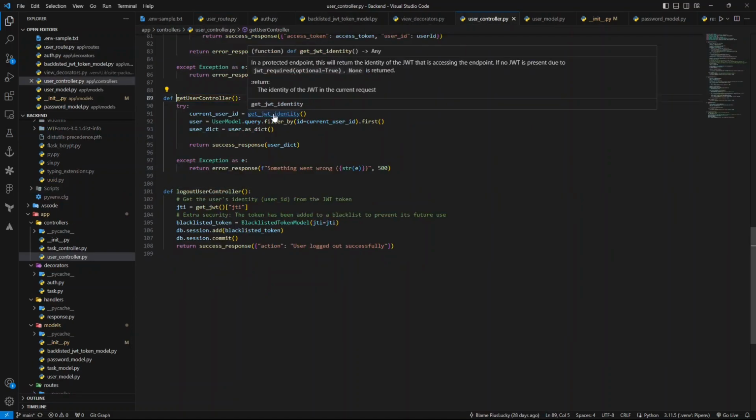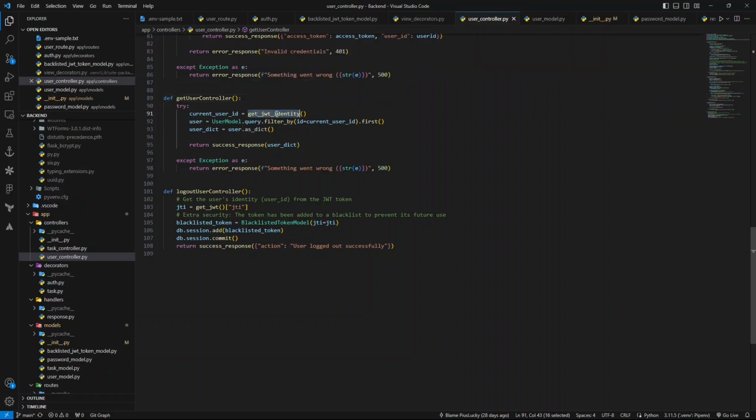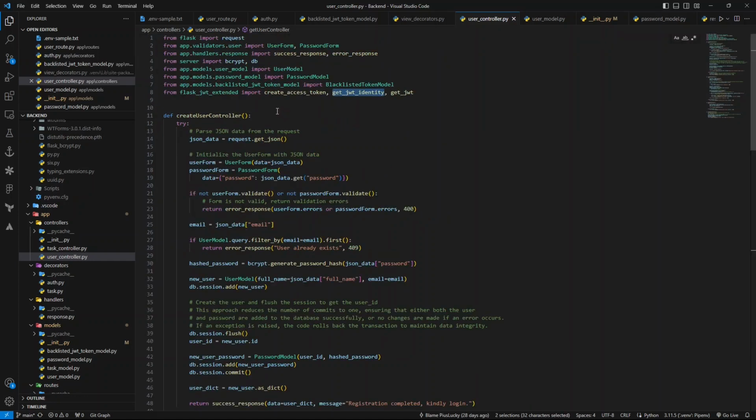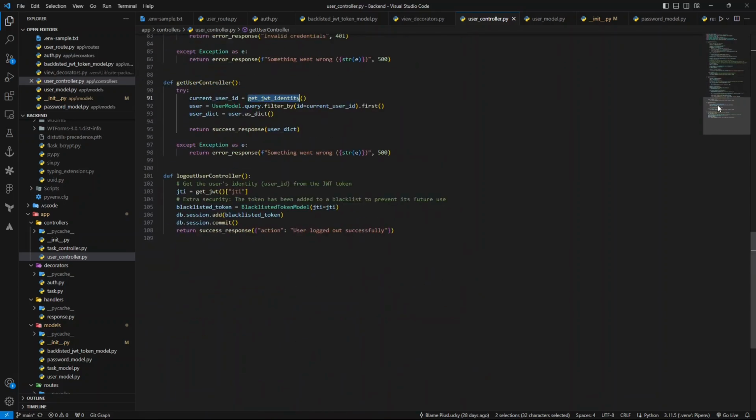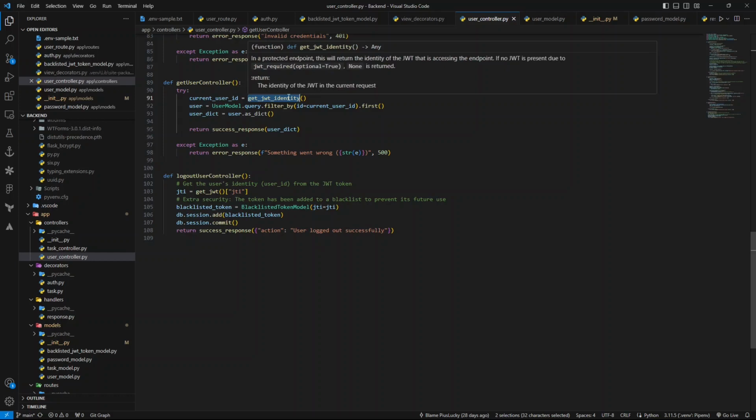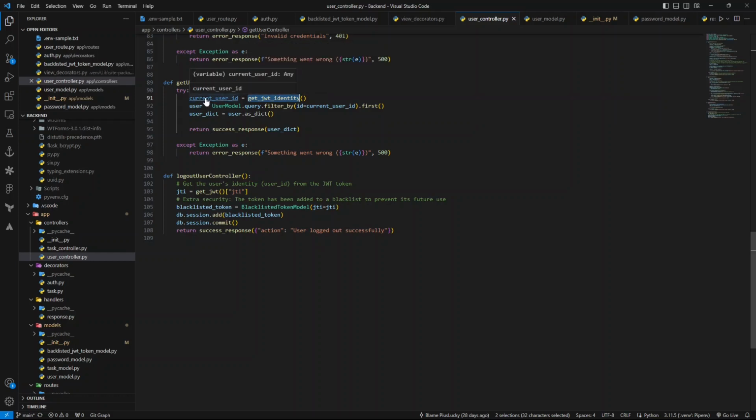So we are using this get JWT identity that's coming from Flask JWT Extended, to basically check our JTI to know the user that we're dealing with. It basically contains the user ID. So then we have the current user ID. That's what we are getting from here. So you can use this to check the model and find any user that has that user ID, and then write the dictionary and return the resources response. Right, it's as simple as that. So that's how we do our get user controller.